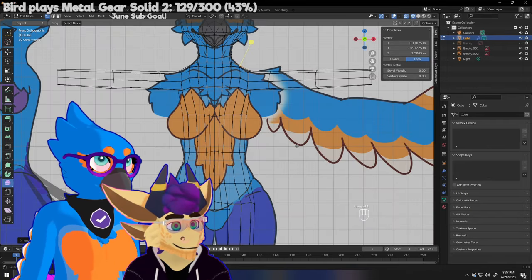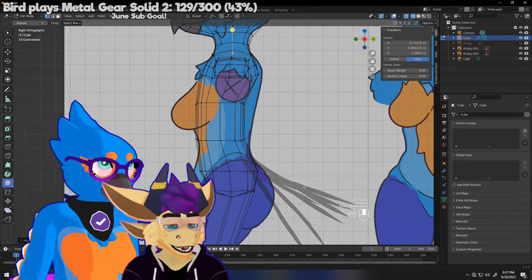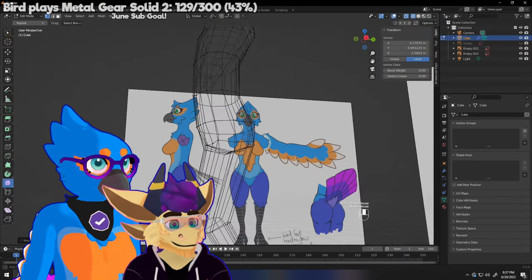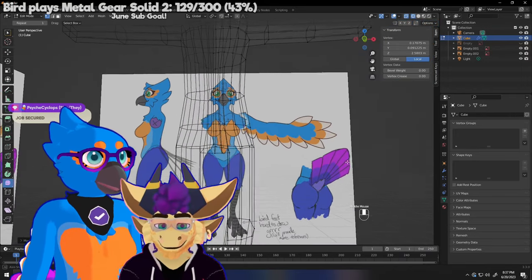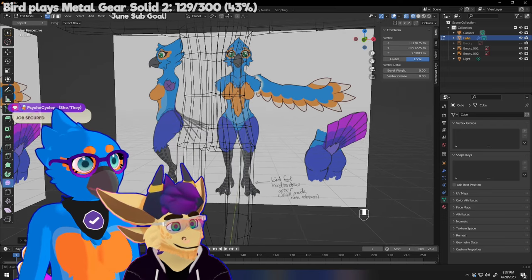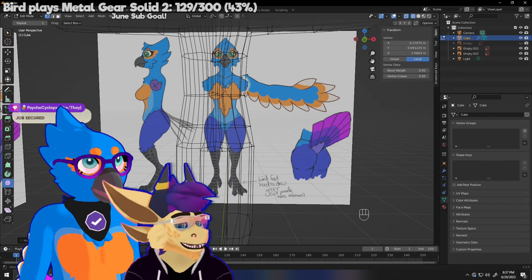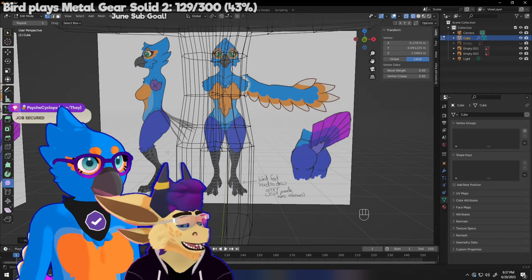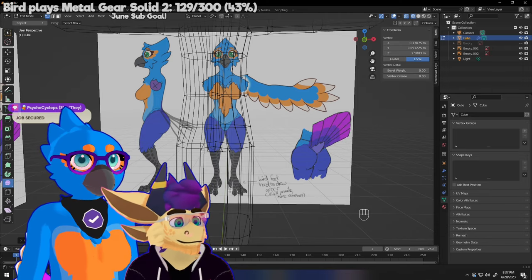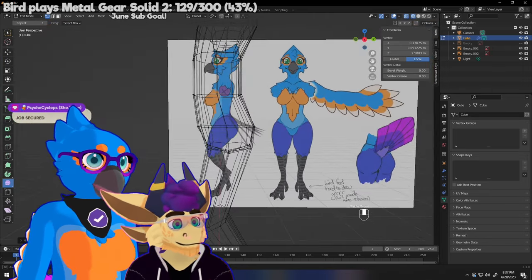I want to look at the thighs. Of course you do. Yeah, naturally. What's interesting here, now understanding these shapes better, is that there's definitely a V shape for the pelvis, for the thighs to split off from there. Job secured. Oh my god.